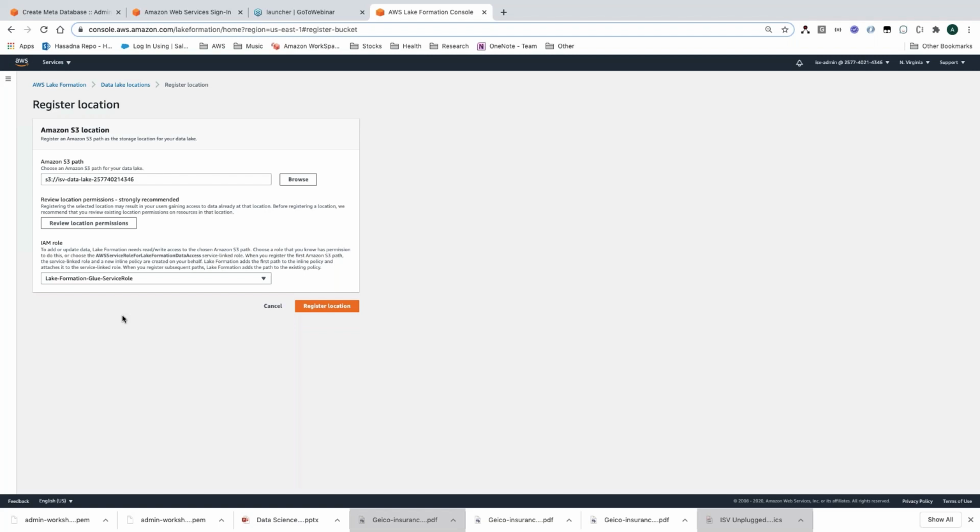What this step is doing is it's registering an S3 path as the storage location in the lake. So you can have different locations that are registered. What it's telling is now this location is managed by Lake Formation. And to manage this, we have granted a role with permissions to this data location. And that role is the Lake Formation Glue service role. This role is pre-provisioned also as part of the CF that you ran.